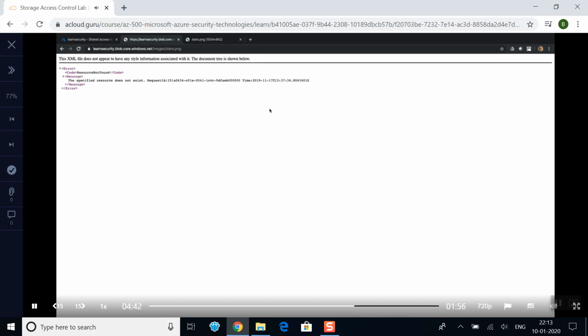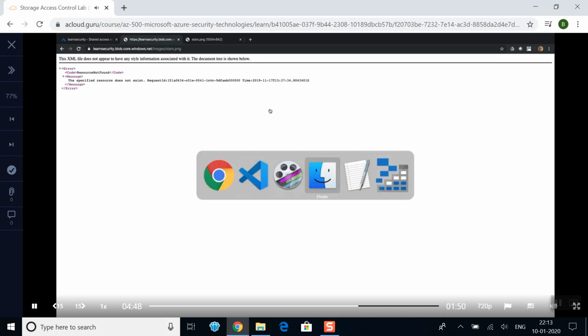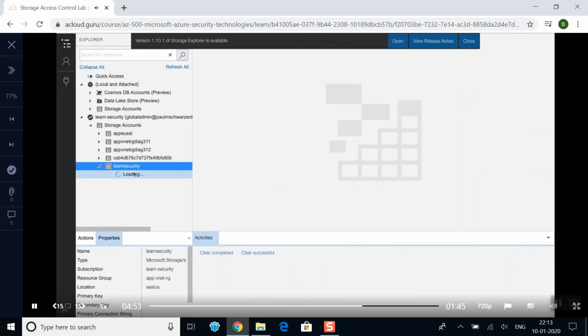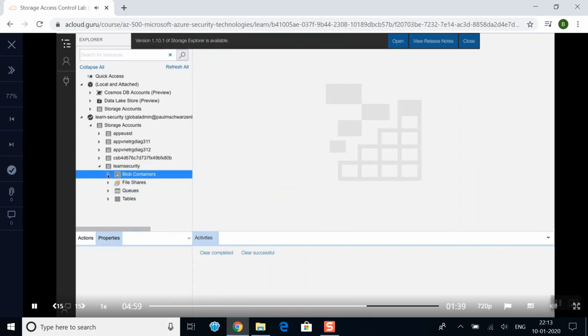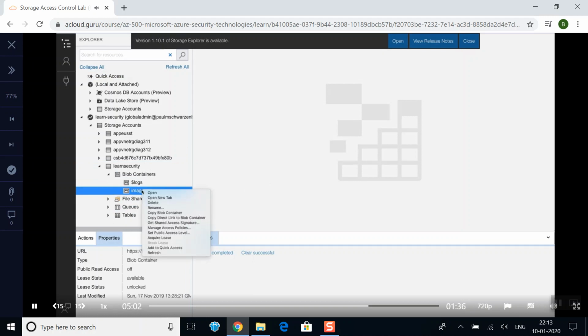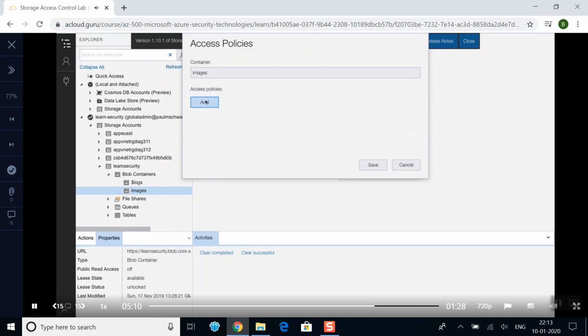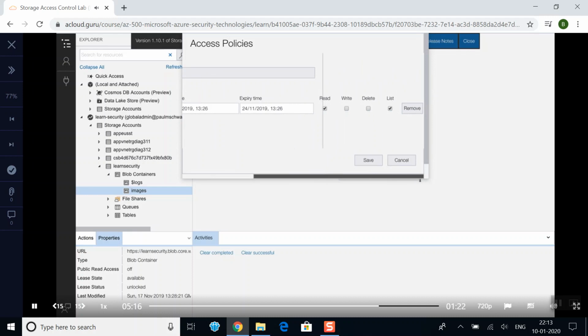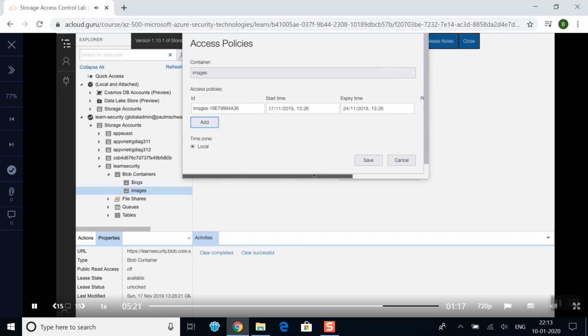The next step is to use a stored access policy. Connect to your account using Microsoft Storage Explorer. Expand the details of your storage account. Expand blob containers. Select your container in which your image has been posted and select Manage Access Policies. Press Add. Keep the default settings, which are read-only, with an expiry time of 1 week, and press Save.